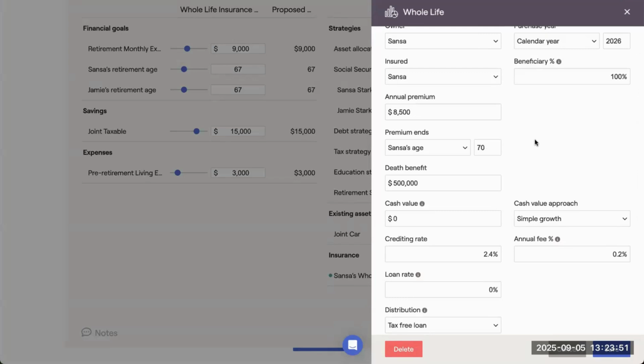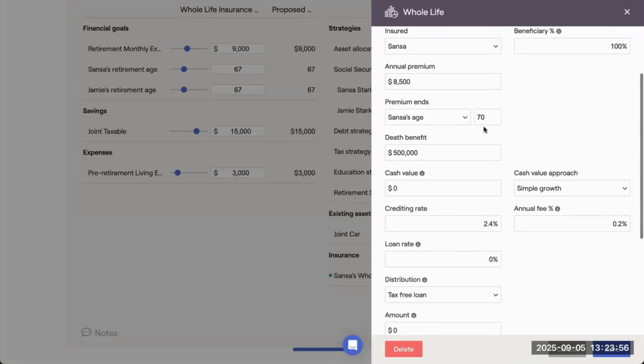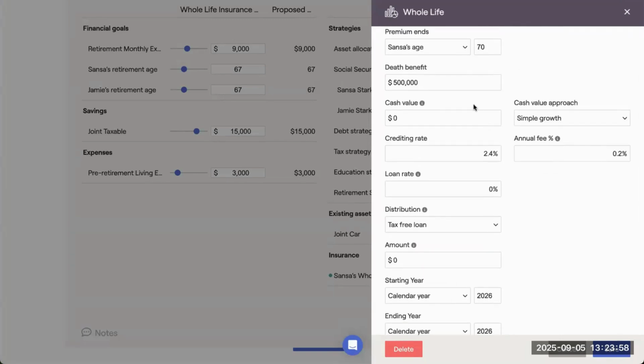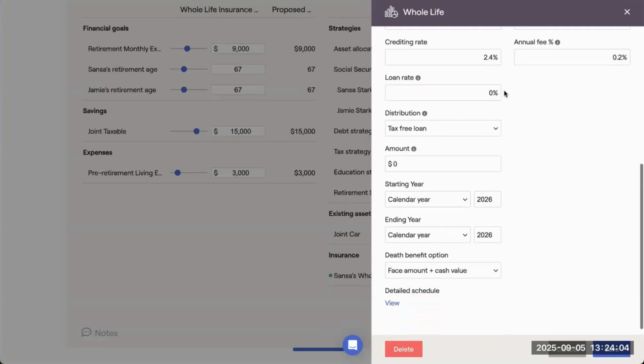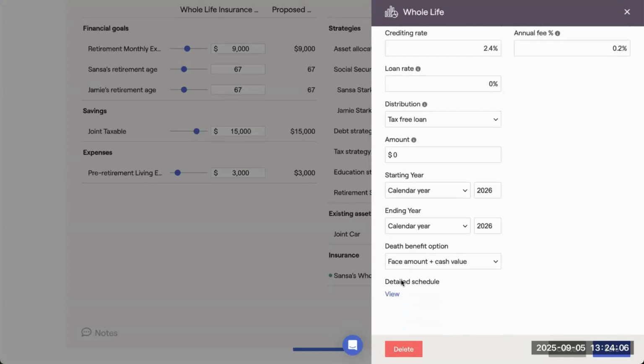We've indicated that she's going to be the insured person or insured party here. The annual premium is going to be $8,500, and we're looking at a death benefit right now of $500,000. We have a little bit of growth that's going to be happening as well once we start to see some cash value. And another important designation here, as we've indicated, the death benefit is going to be face amount plus cash value. So this is just what Sansa's policy looks like.